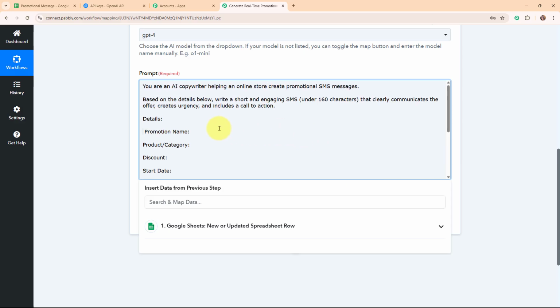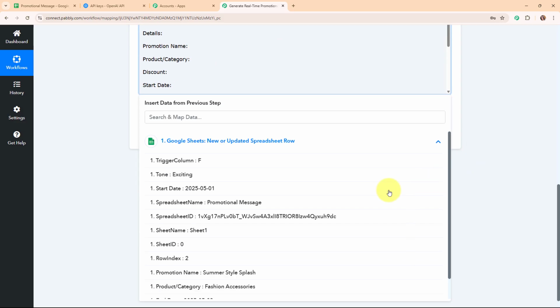Alright, so now instead of entering these details manually, here I'm going to map the data. Mapping data means insert data from previous step. That means here I'm going to map the data from the response that I've received in my trigger step or my previous steps. Alright, so mapping makes a text dynamic so that whenever we receive new details through our Google Sheets, then automatically this previously existing detail will be updated with the new one.